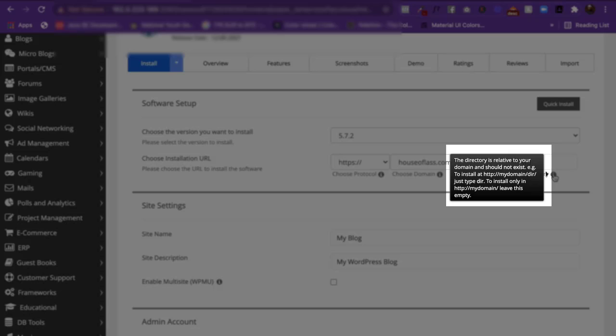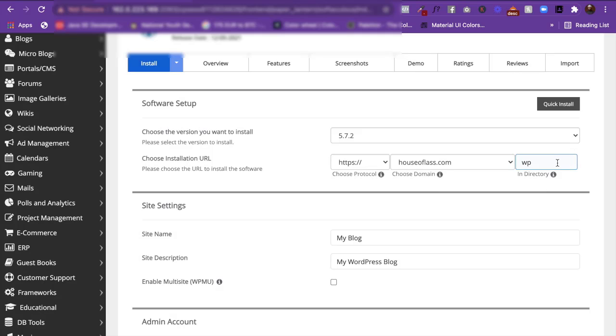They say the directory is relative to your domain and should not exist. To install only in my domain, leave this empty. So basically, if you leave this one as WP, if somebody wants to come to your website and they do not type /WP, they cannot enter. So make sure that you leave this particular place empty, please. This is very, very important.